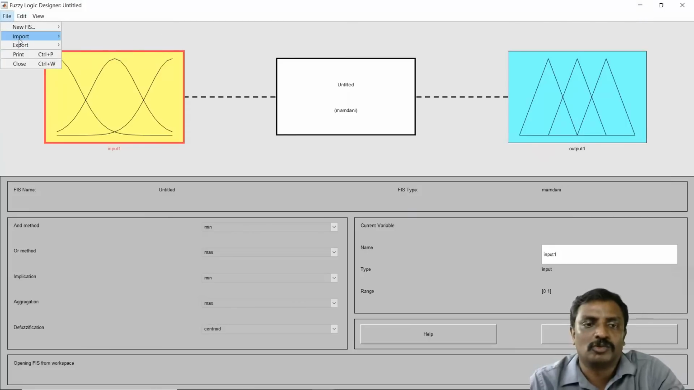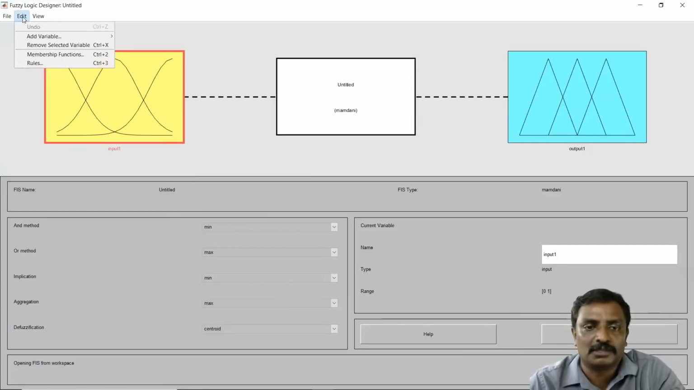Import and export: you can import from workspace or import from file. If you have a FIS file, you can import from file. Export to workspace or export to file is to save the program. So first I'm going to export this file, and I'm going to choose the option to file.